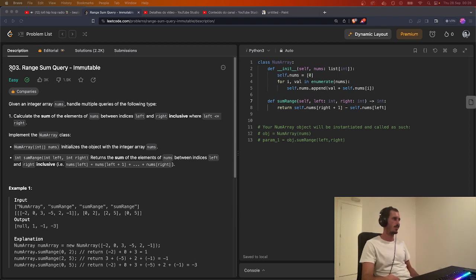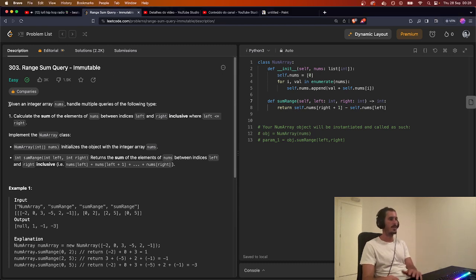Now we are solving the 303 range sum query immutable. So what is this problem? I already solved it, but I'm going to show you how to do it.